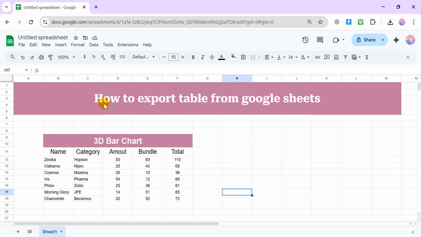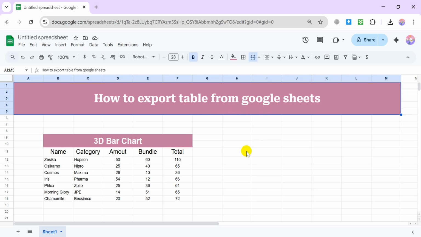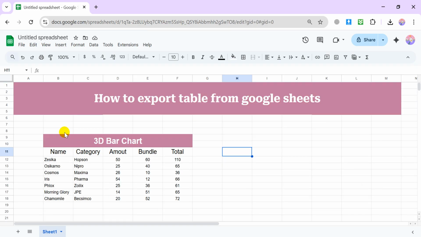Today our video topic is how to export a table from Google Sheets. So follow me step by step. Here we can see the table. Do you want to publish or export the table?